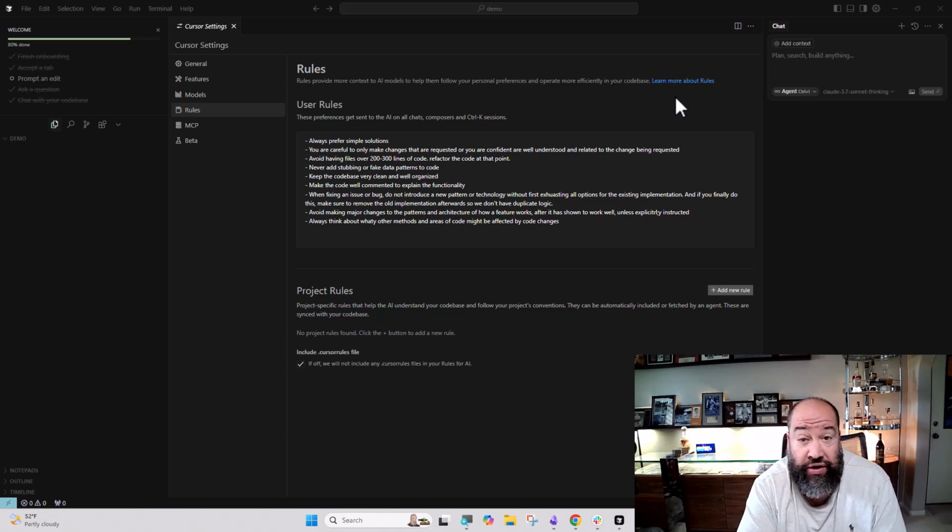Keep the code base very clean and well organized, and make the code well commented to explain the functionality. That's something I haven't seen much of, but it's super, super important to me personally. When fixing an issue or bug, be really, really careful about basically blowing everything up, right? Don't try to reinvent the wheel here. Sometimes it'll try to get super fancy, and it's like, no, it's working now. Just make a slight modification. Basically, what's the smallest thing we can do to this, right?